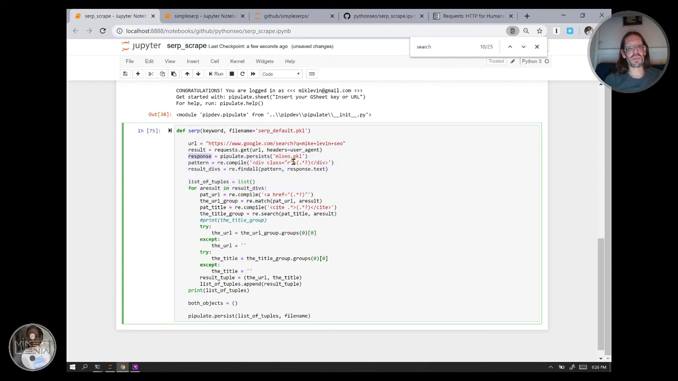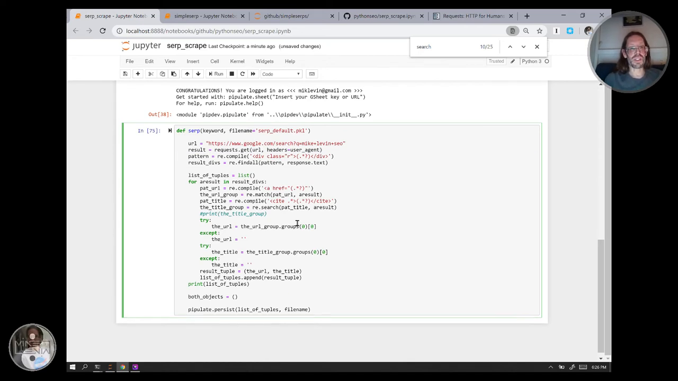We're going to put the two objects that we're dealing with here: the response object, which is the raw. See, we don't even need to have that there. We're sitting on it. It's the response object, and then it's going to be the list of tuples. And then we put both objects into a pickle using that file name. By default, it's SERP default. So I make that function.